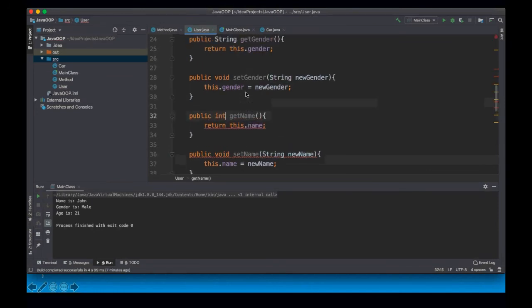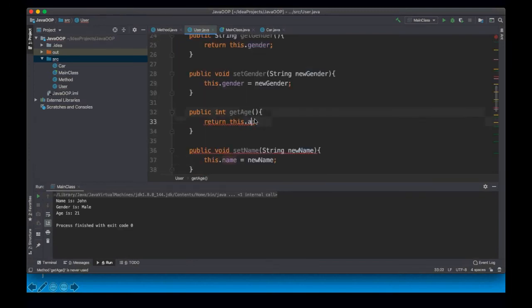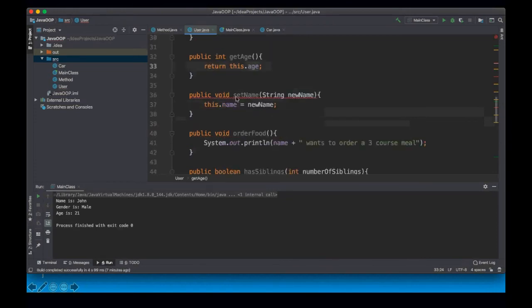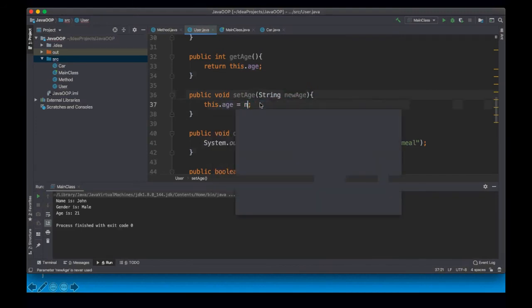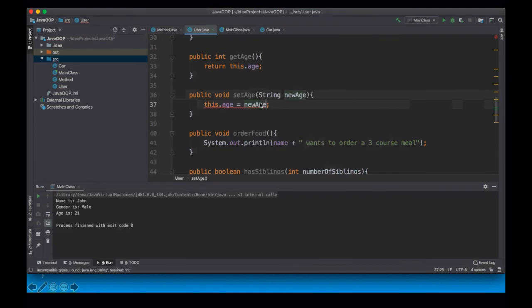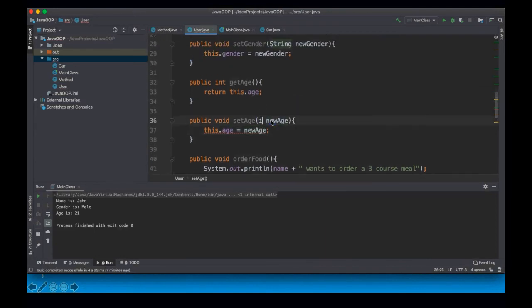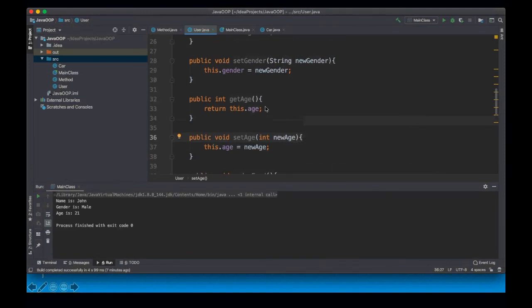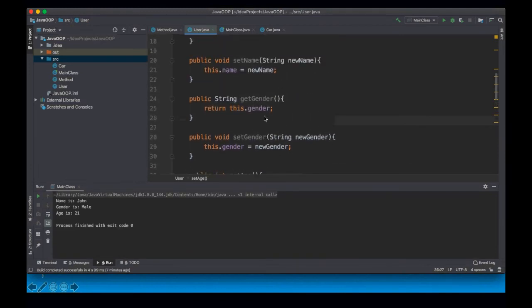So get age, return age, integer, set age, new age, this is an integer. So these are my setters and getters that we use to access my variables.